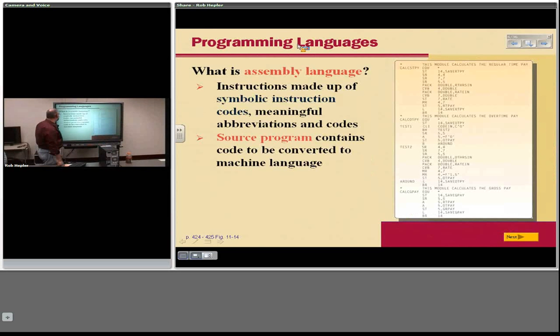Here's an example of assembly language. You can see some things in here, something about pay here. Save ERT pay. Pack, this is defining data. Double precision, that's what the double is. Here's a rate. You want to list, save regular time pay, I think is probably what that is.